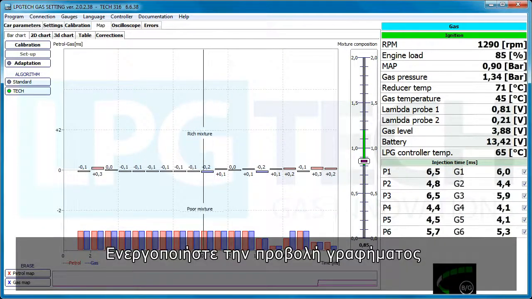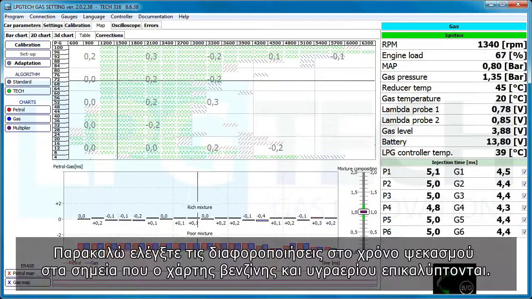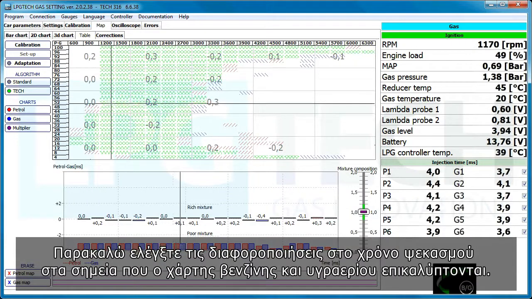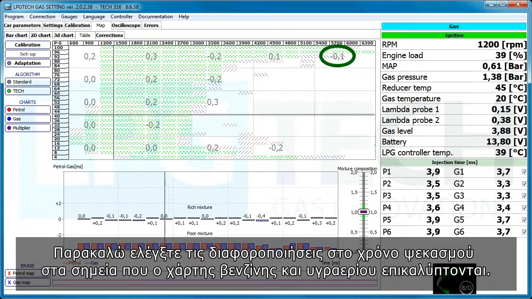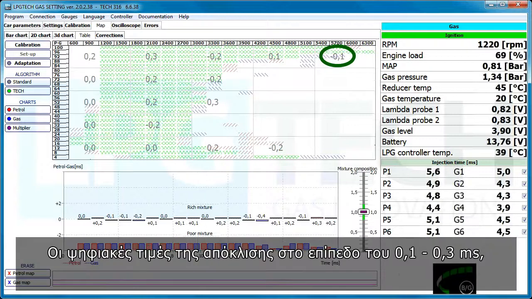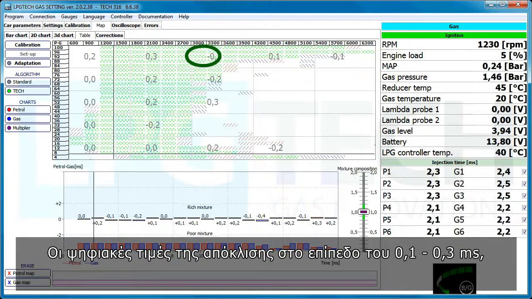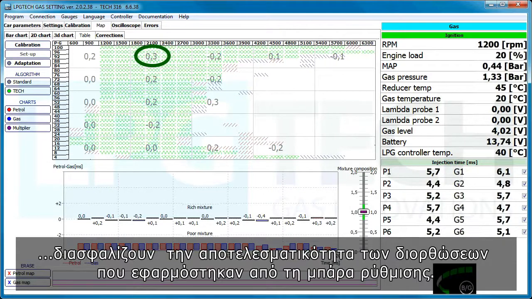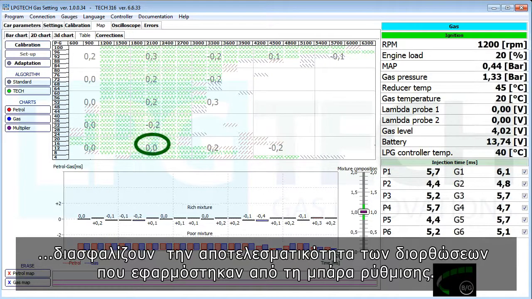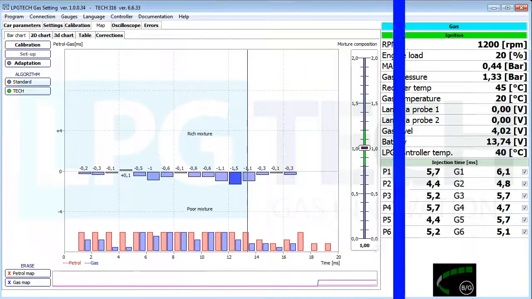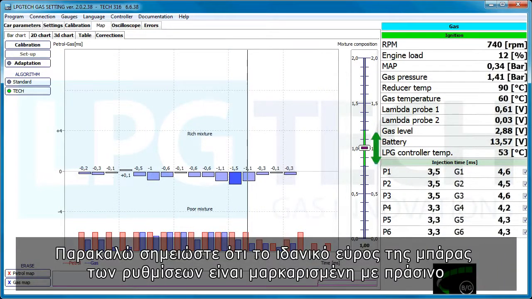Turn on the chart view. Please check the injection timing differences at the point where the petrol map and the gas map overlap. The digital values of the deflection at the level of 0.1 and 0.3 milliseconds assure the effectiveness of corrections applied by the slider. Please note that the optimal range of slider settings is marked by green.